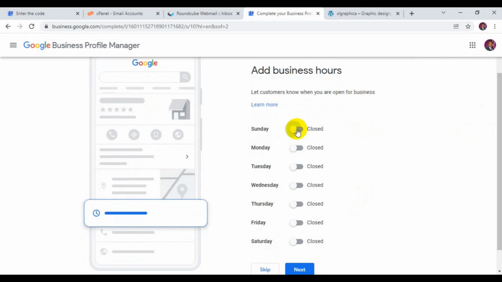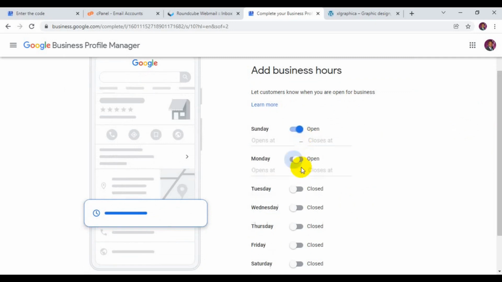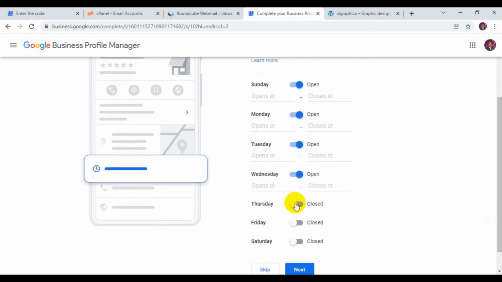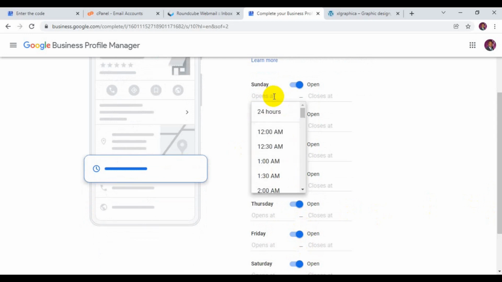So now I have to turn on all these things. So I operate Monday to Sunday. So I work every day. Yeah, that's it. So I'm going to turn this on. I work on Friday and then we work on Saturday. Now you need to set up your opening hours.